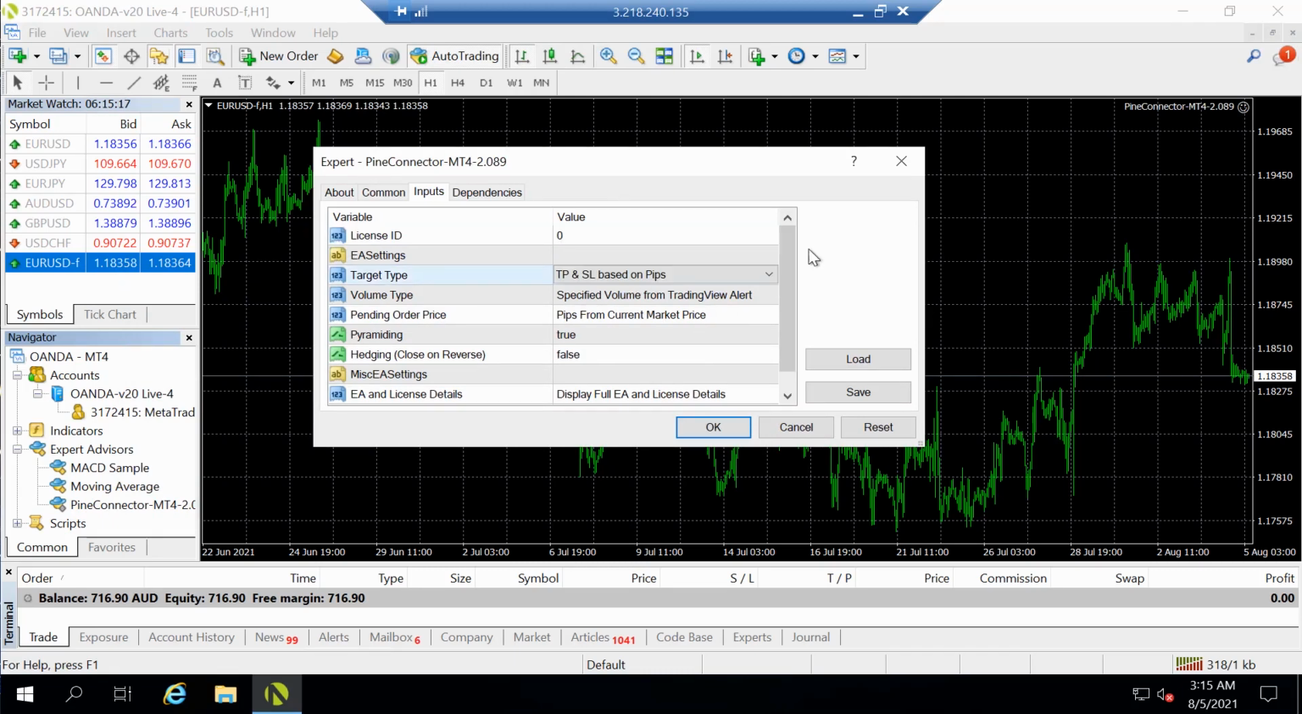So for me, I like to set my target type to take profit and stop loss based on price. I'll leave this as specified volume, and I'll leave this as pips from current market. I'm also going to change my EA and license details to display only the license expiry date.